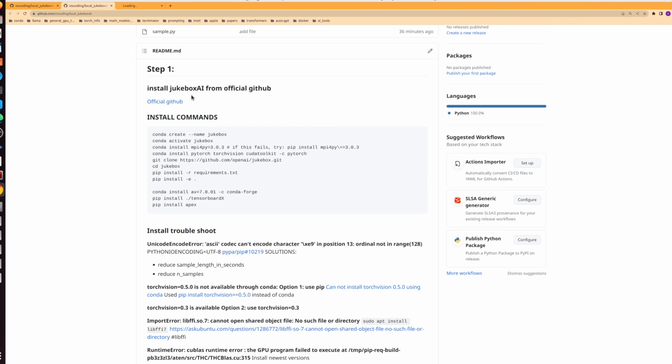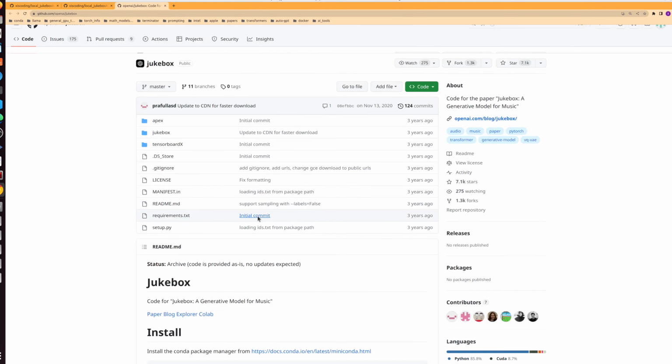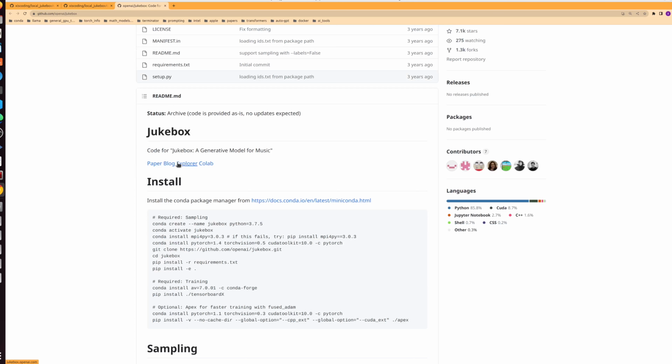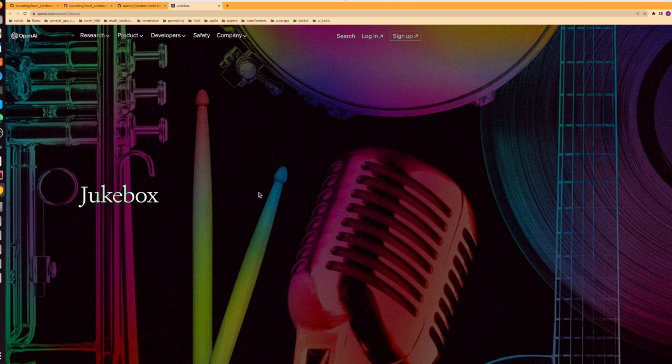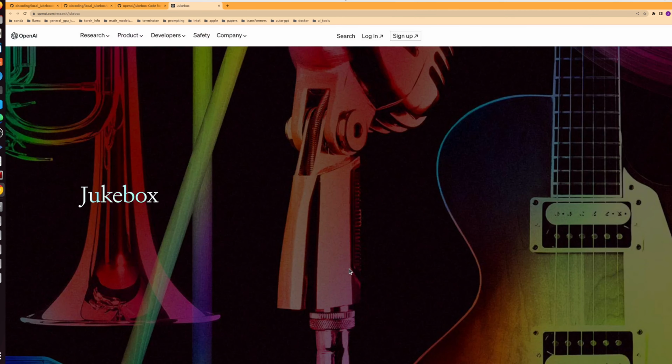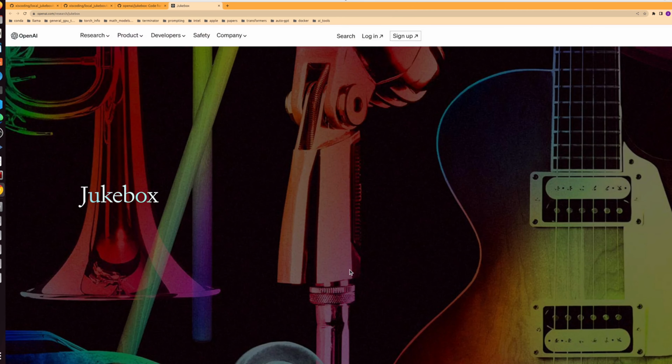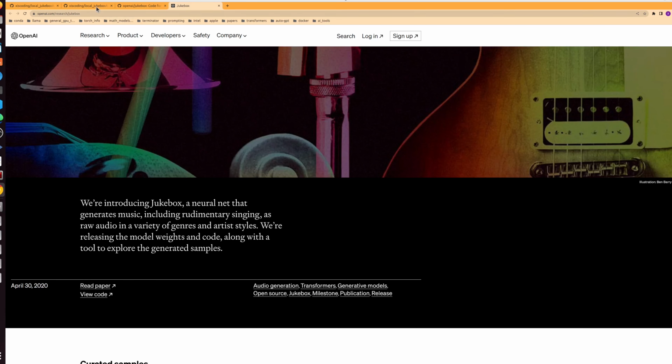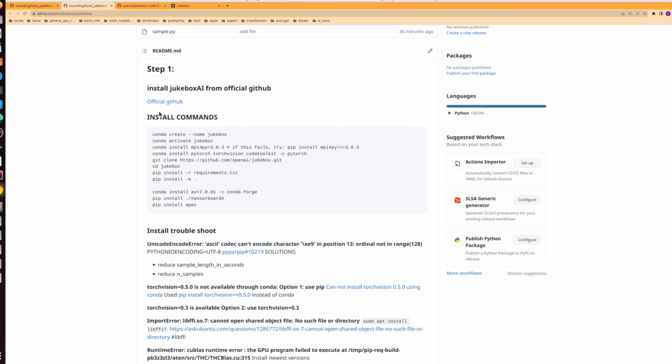Okay, and that's how you install Jukebox AI from OpenAI. That's their official thing here. I think it's one of the best things that OpenAI has released. They're also known for ChatGPT. Actually, ChatGPT is probably better than Jukebox AI in terms of impact, but Jukebox AI is put together pretty nicely. So that's how you install that, following those instructions here, these install commands.